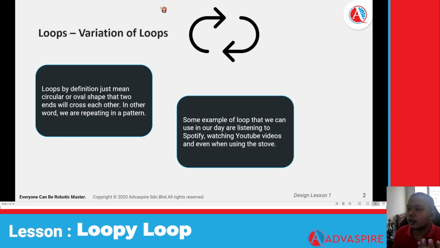Some examples of loops that we encounter in our daily life are listening to Spotify music, watching YouTube videos, and even when you're using the stove, when cooking or using the fire.